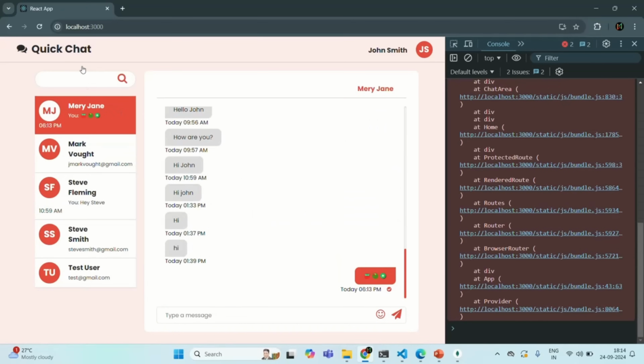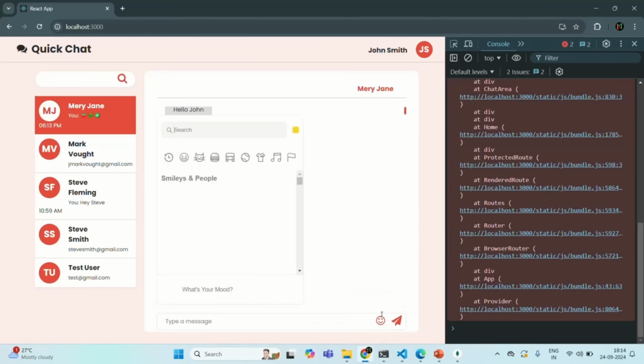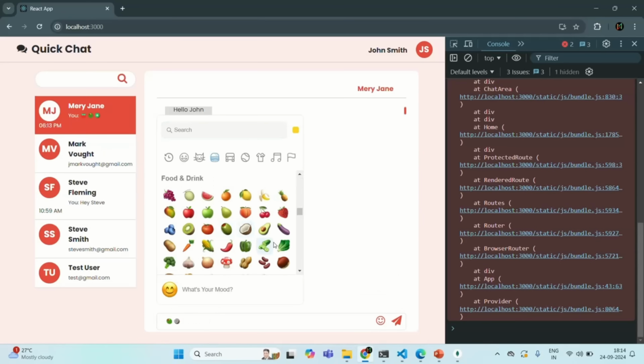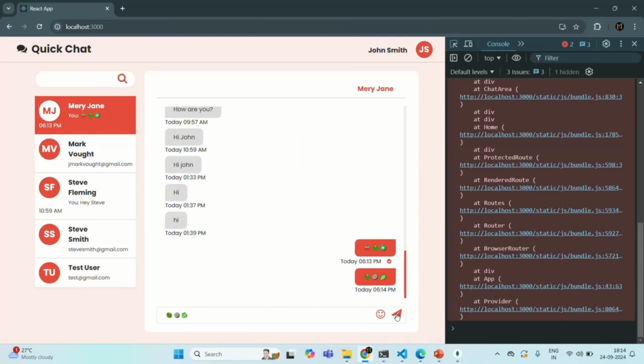So when the page was loaded for the first time, it was adding the event listener at that time. And every time the selected chat is changing, for that also it is adding the event listener. And the message was getting sent as many times as the event listener has been added. But now there is only one event listener. So now if I select something here, okay, and let me click on the send button, it should send it only once.